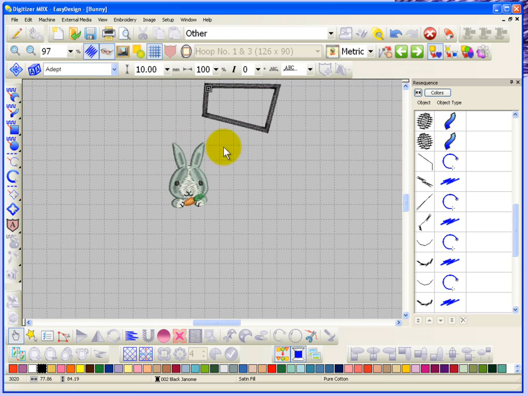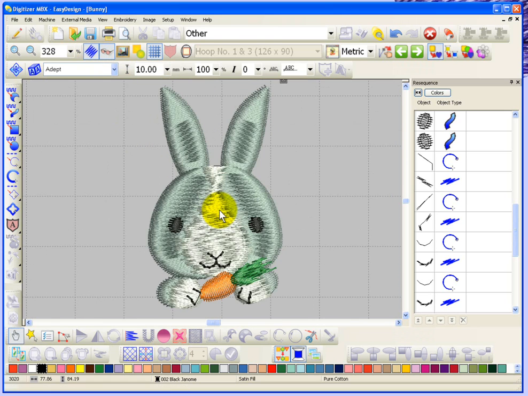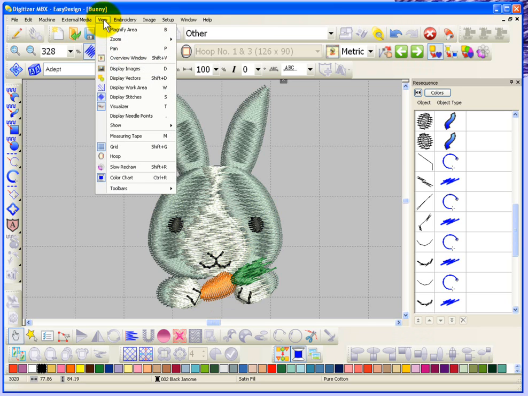But there's another option for viewing, and I'm just going to zoom in over top of this little bunny for the moment. Now, basically, if you take a look at the design, you can see that it's got gray and white, and it's got black, orange, and green. Those are the different colors of the design, and you can actually have specific objects or colors viewed on your screen, and that's found under the View drop-down menu here where it says Show. And you can have Show All Objects or Selected Color.